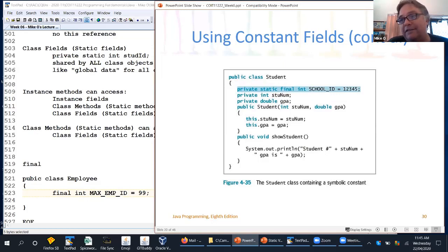Yeah, so Wayne's just said there's more on static fields in the textbook. That's quite right. So always do your extra reading. That's quite right.